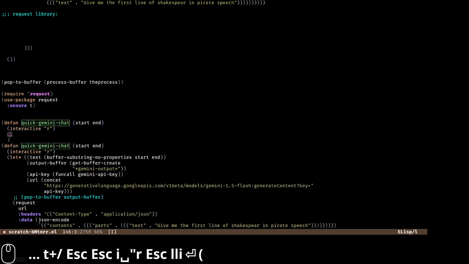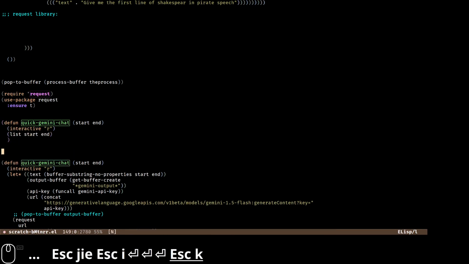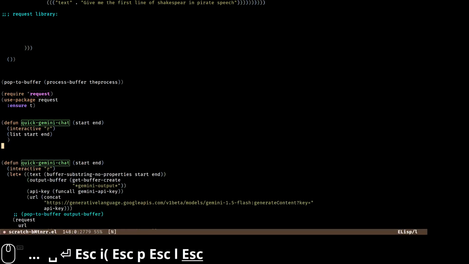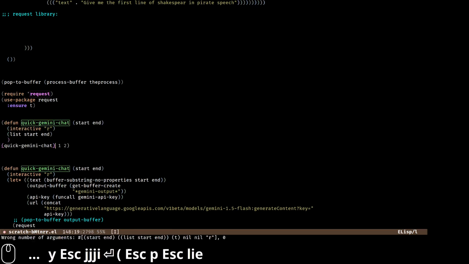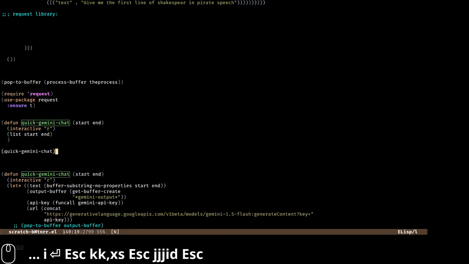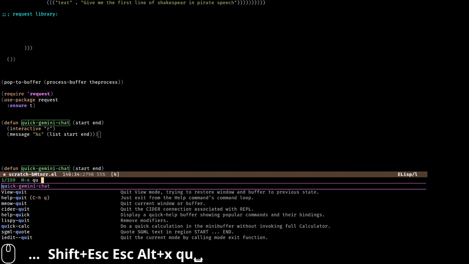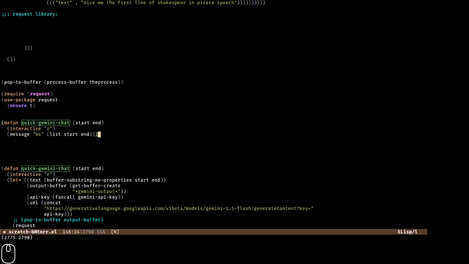I quickly want to check what happens when I call this without the region being active. It just says wrong number of args. Also wrong number of args, of course. For example, like this. Okay, so if I call this function now, quick Gemini jet, then there is a start and end.